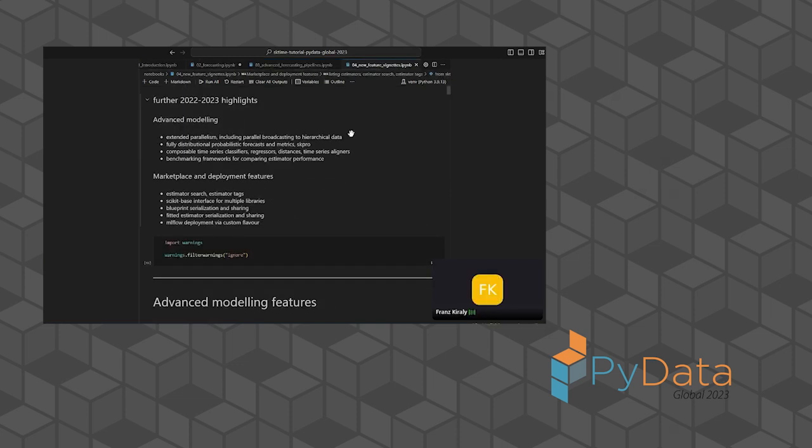Yes, so this is going to be a sequence of very short lightning talks on various topics, 2 big topics: advanced modeling, where I'm going to show some parallelism features, parallel broadcasting to hierarchical and multivariate data, probabilistic distributional forecasts, composable time series classification, regressors, benchmarking. And then the second batch of features, marketplace and deployment features. We have seen already estimator search in some parts, estimator tags, blueprint, fitted estimator serialization, and MLflow integration. And I fear these 90 minutes are non-negotiable, so I'll try to be swift.